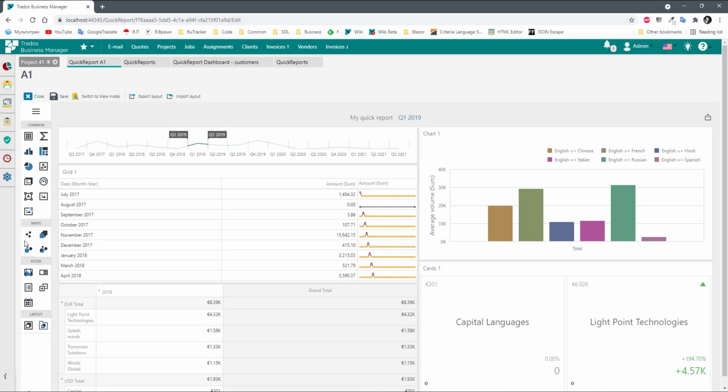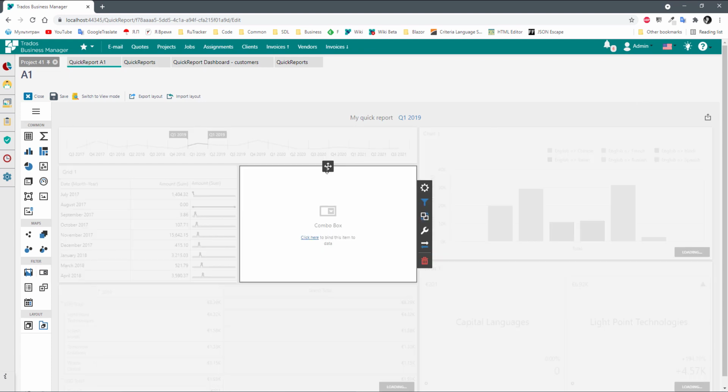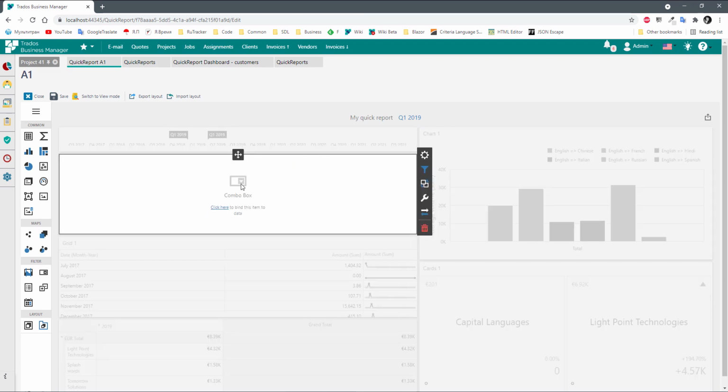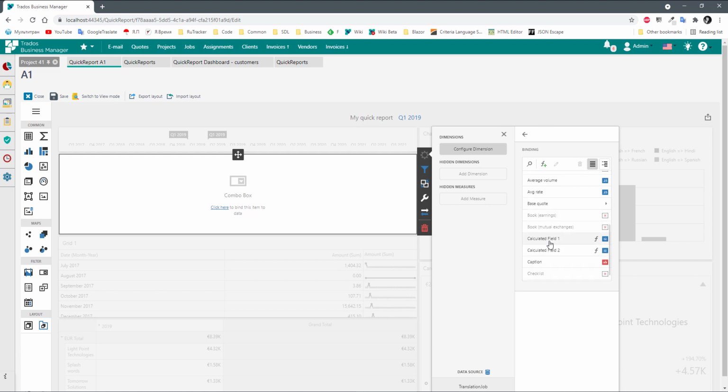In the same manner, we can create other filter elements, for example, combo box. Let's say we want to be able to filter not only by date, but for example by currencies. Let's add a dimension. Let's find currency here.